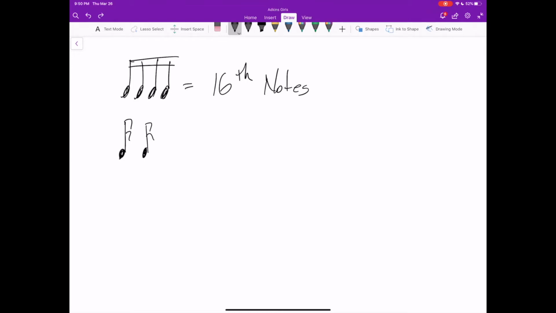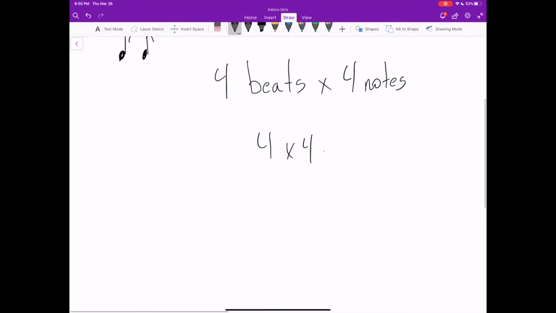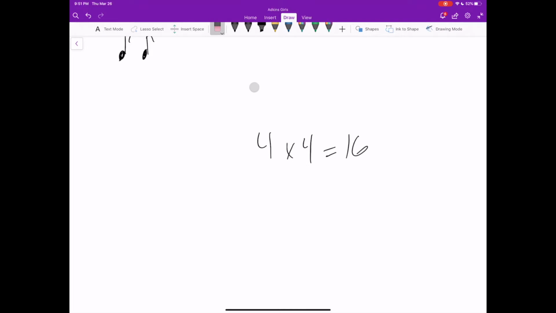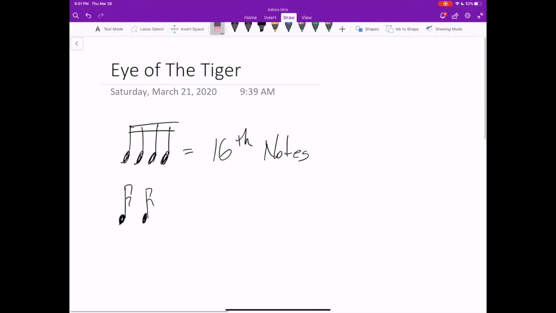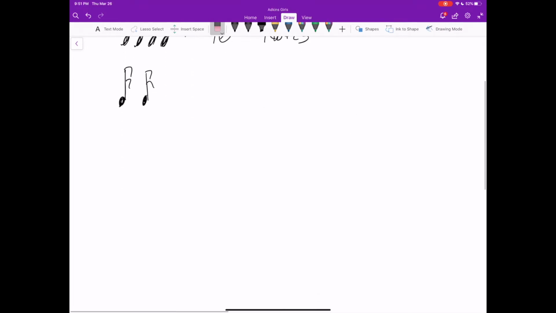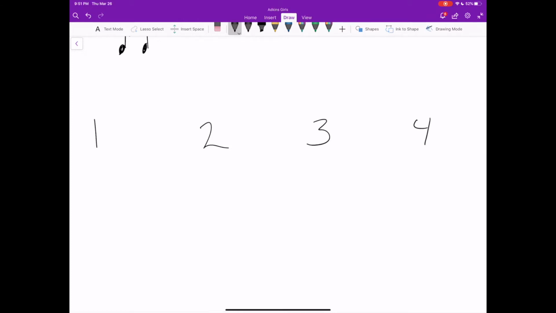Where do 16th notes get their name? Well, if you have 4 beats, and every beat has 4 notes, 4 times 4 is 16. That's where we get the term 16th notes. And here's how we count them. Now, you count beats like this. 1, 2, 3, 4. But we need 4 things here, 4 things here, 4 things, etc.